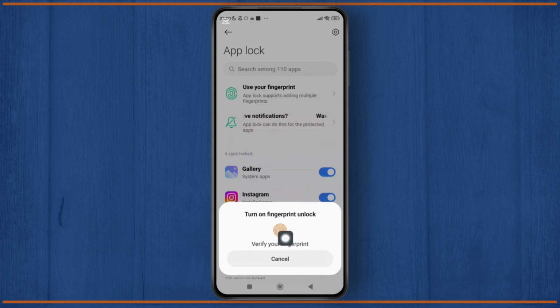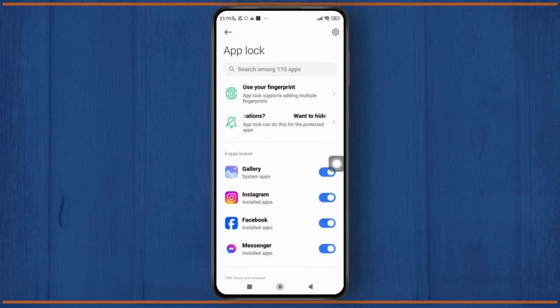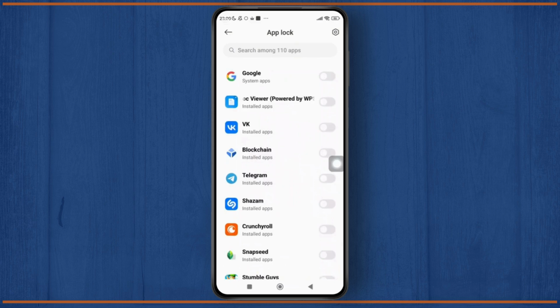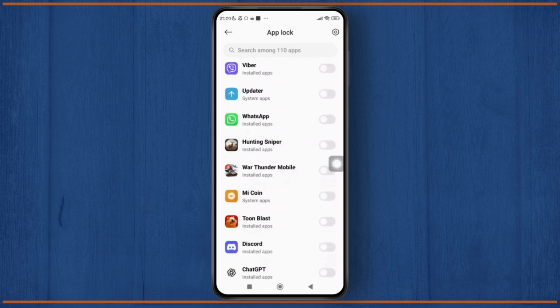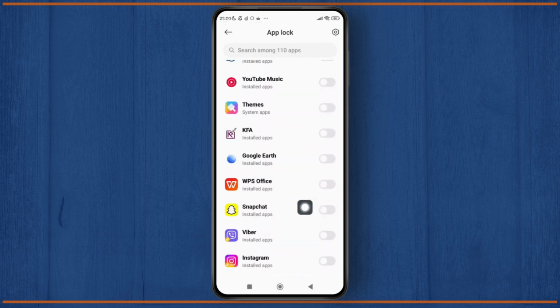And once you're done enabling the app lock on the built-in apps, you can also enable the app lock on the third-party apps. And once you're done enabling it, your apps will be protected with the app lock. And now let's check if it works.